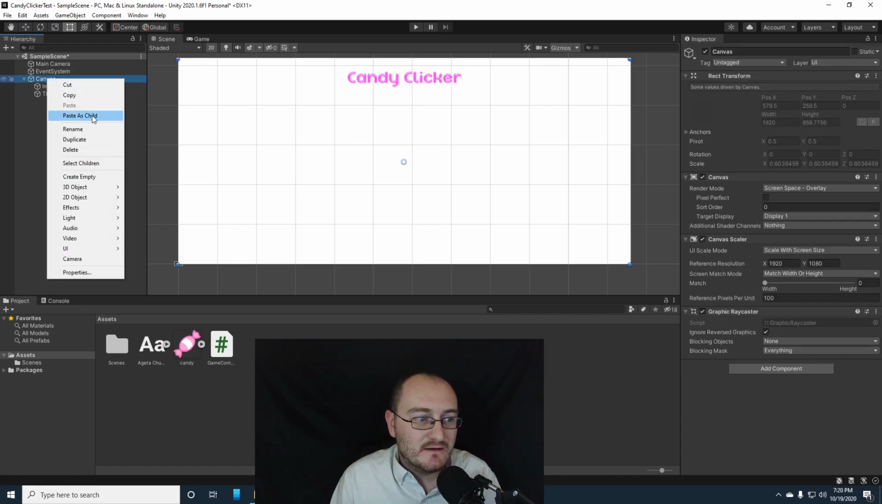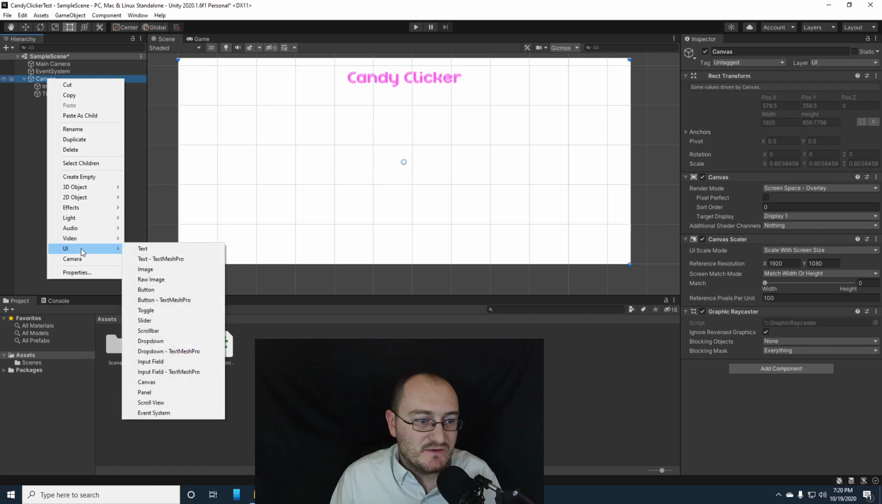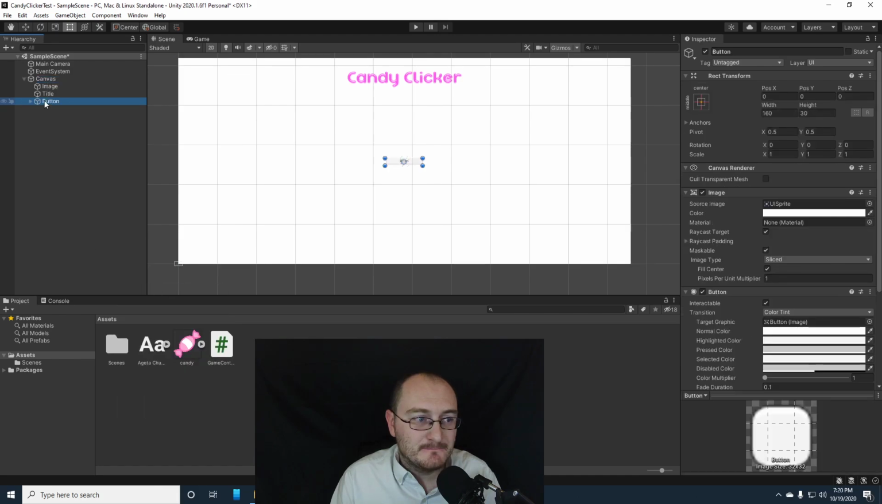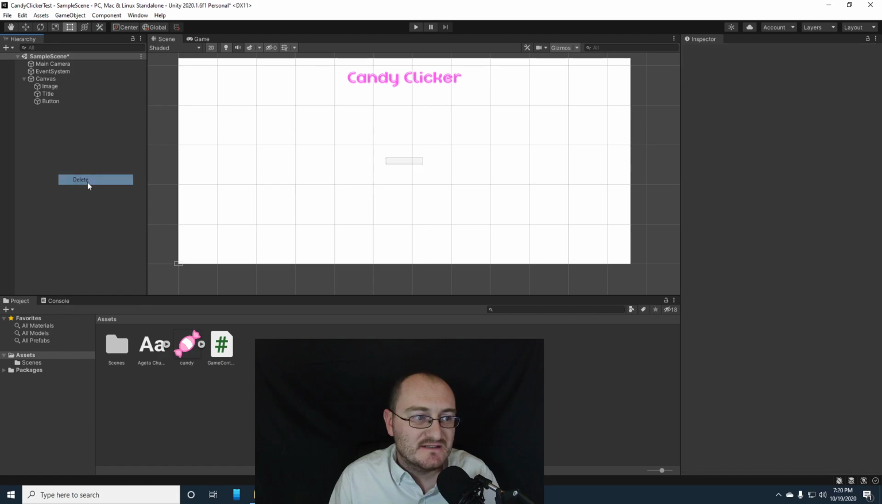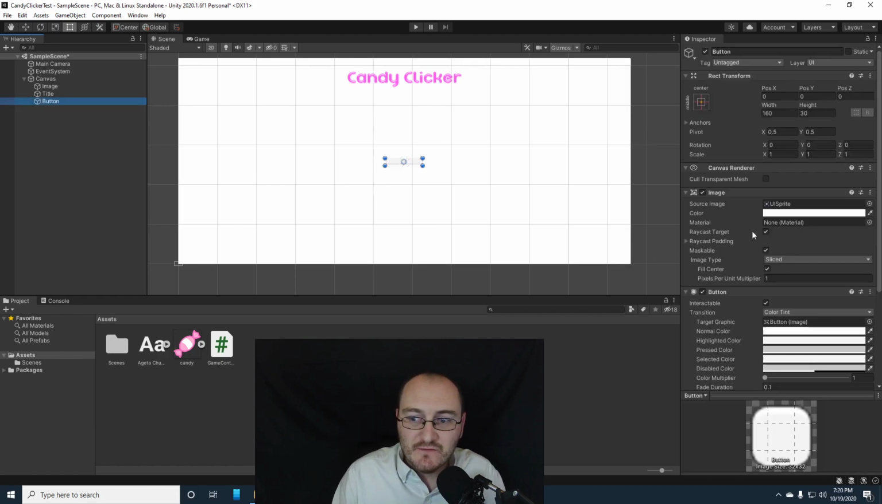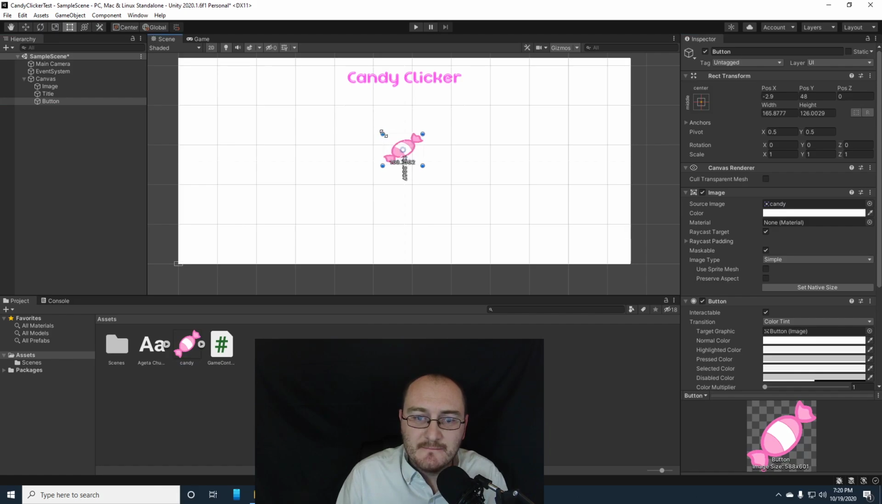So let's right click on canvas. Let's create a user interface button. Now, button elements always come with a child text element. For this button specifically, though, we don't need the text, so we can delete it. If we look at the button, we can see that we have a source image. Let's just drag this candy over into the source image. Okay. And now we want to scale this up to a good looking size for our candy.